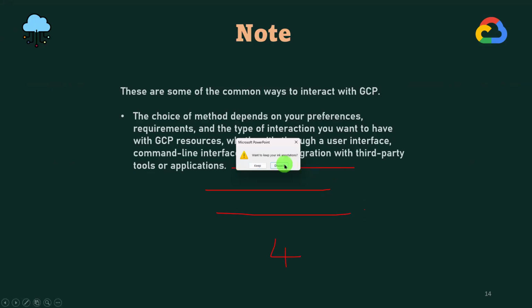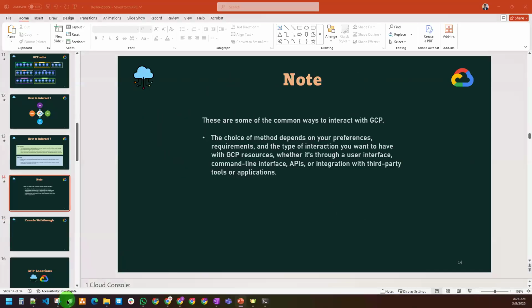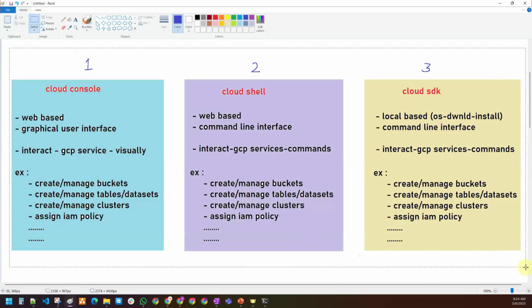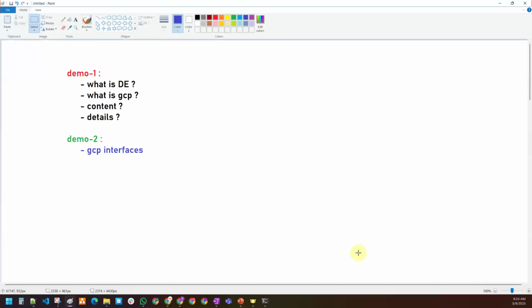So we have completed this one. Just wanted to tell you, this is something that we started doing today: GCP interfaces. Very important topic, guys. Just wanted to let you know that we are planning to learn about the GCP interfaces.